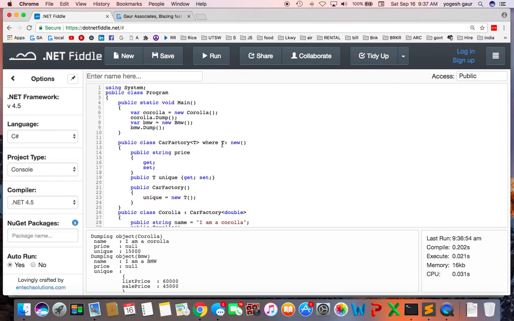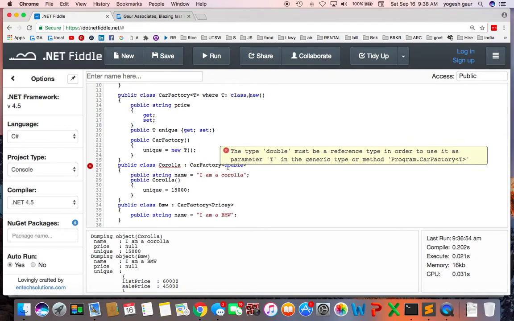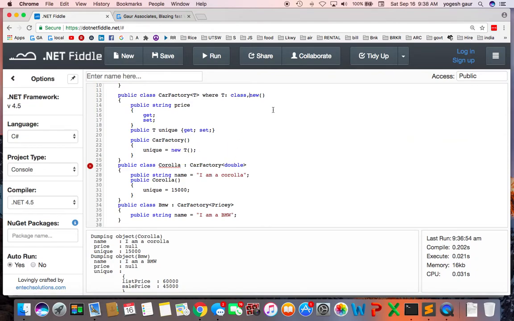And you can actually put different constraints on T. We can do it like this, where it says T has to be a class and new. If I do that, you can see it's going to complain because double is not a class. So I didn't want to add that extra constraint, so that we can use doubles as well.